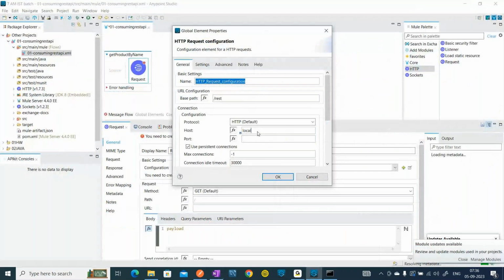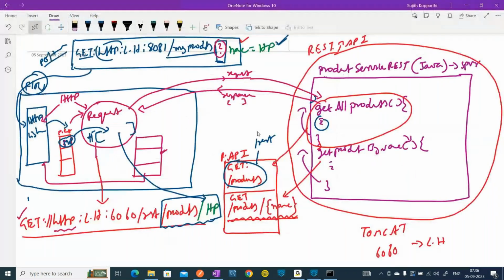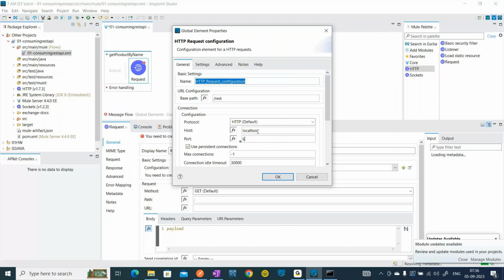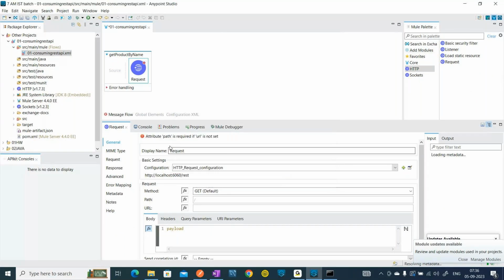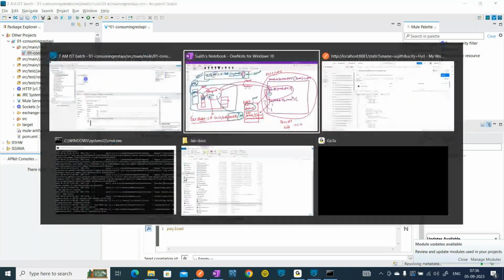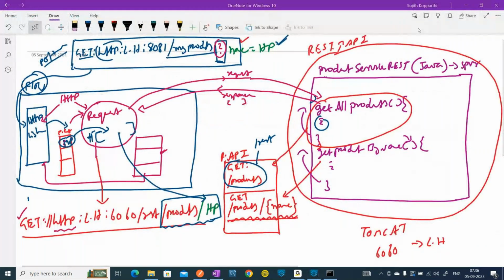Localhost, port 6060. 60 is the port number. I will go with the default options as of now. You can see HTTP localhost 6060 slash rest. That is the base configuration. I may use this configuration for get all products and get product by name. I may use this configuration now.